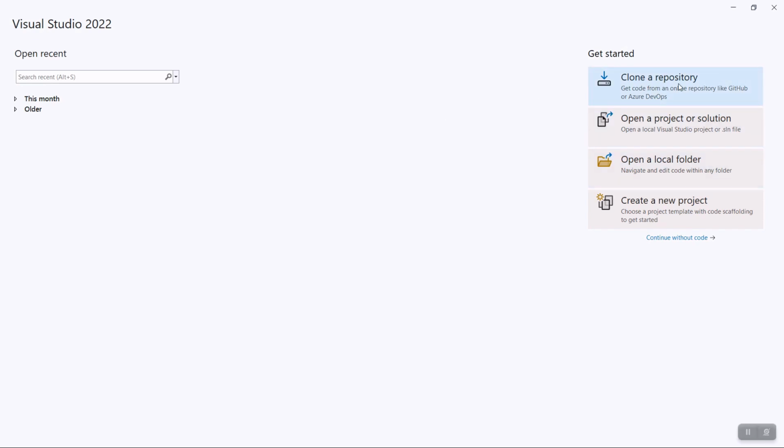For example, if your code is on GitHub or something like Azure Cloud, you can clone it with this option. If you have a complete project and that project has a solution file, you can open it with this. Or if you are not sure about your project, you can open a complete folder from this. For now, we need this create a new project option.